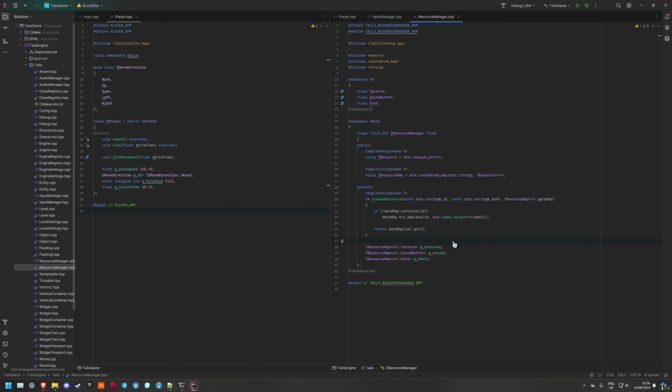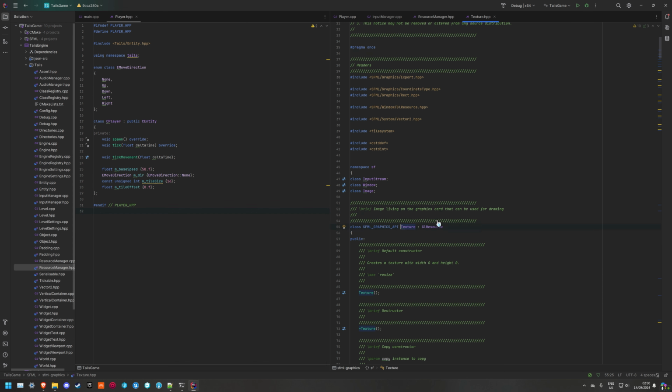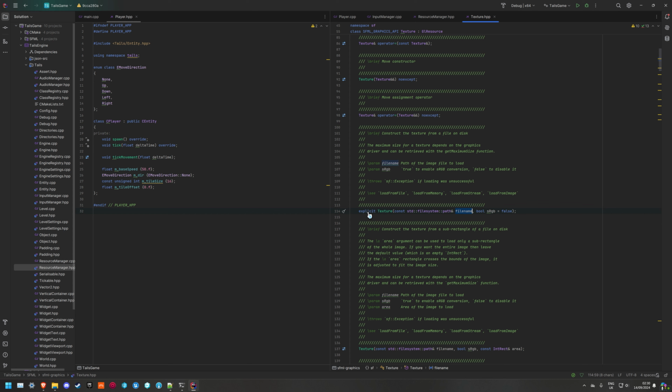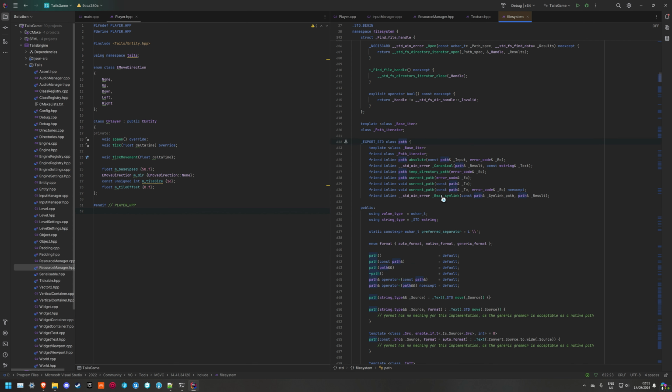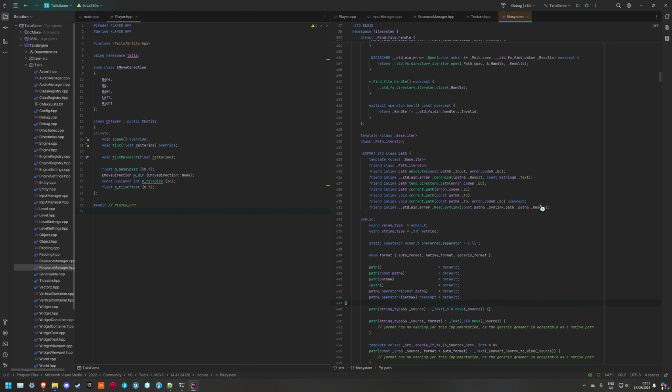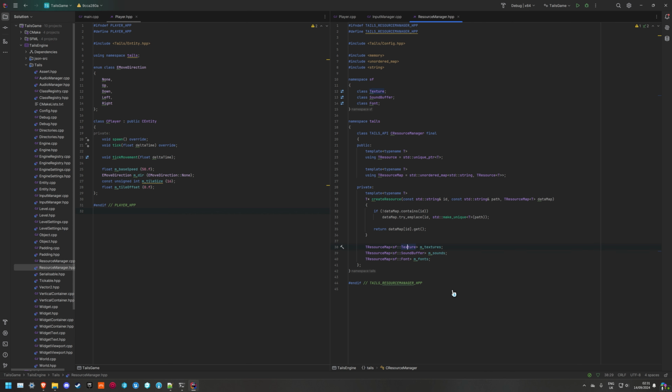Because texture, sound buffer and font all have constructors which take in the file name or the path or whatever, it means that everything's quite cool. It takes in a file system path, which is interesting. I assume this can be converted to and from string, but I might have to look at the docs for that. Anyway, we create our thing, we load it and stuff.